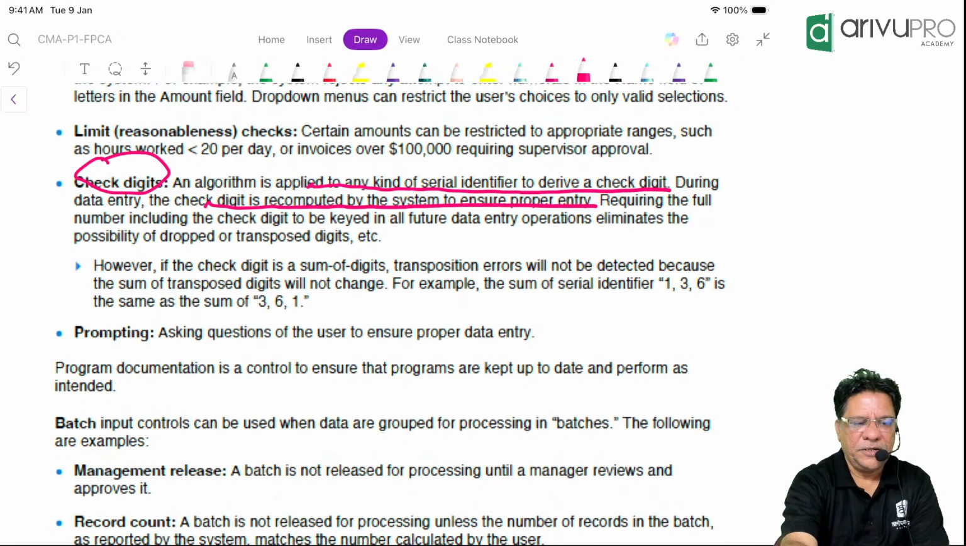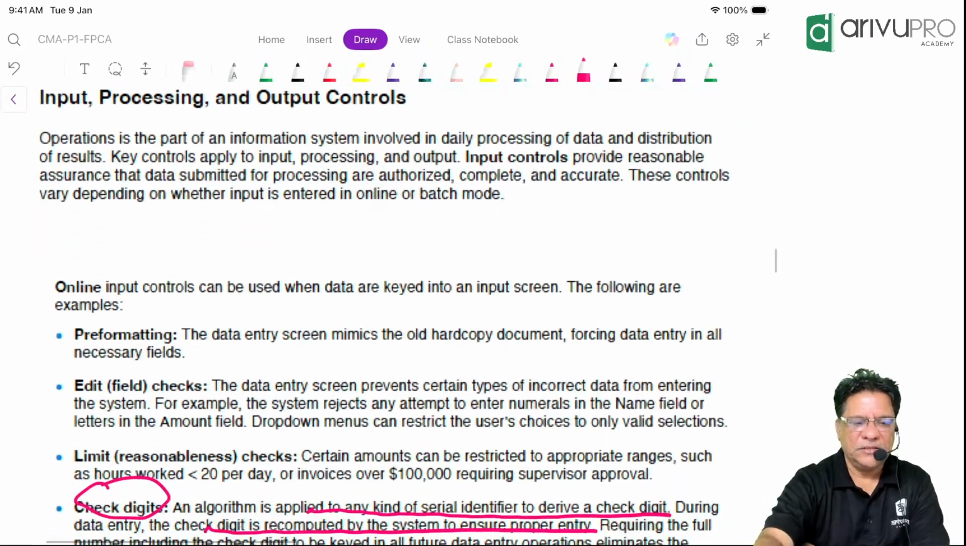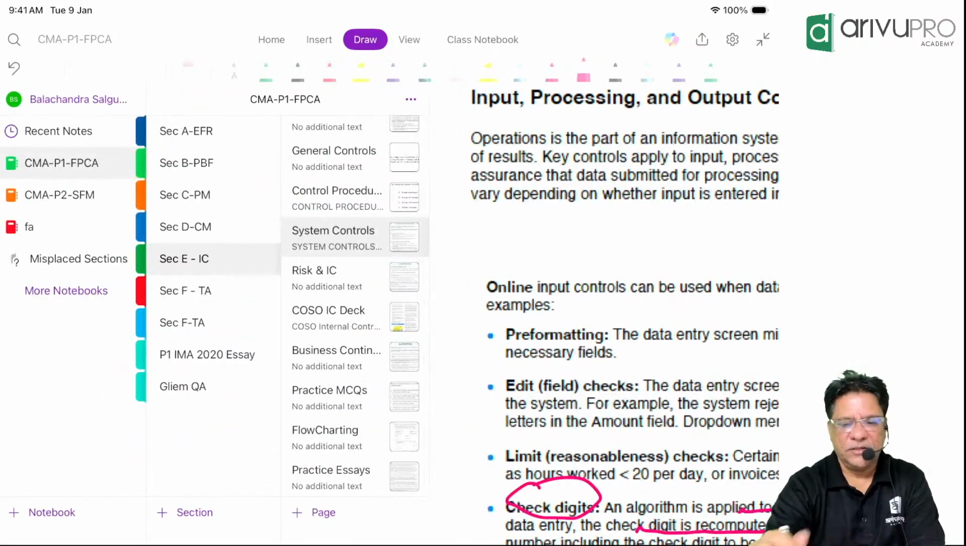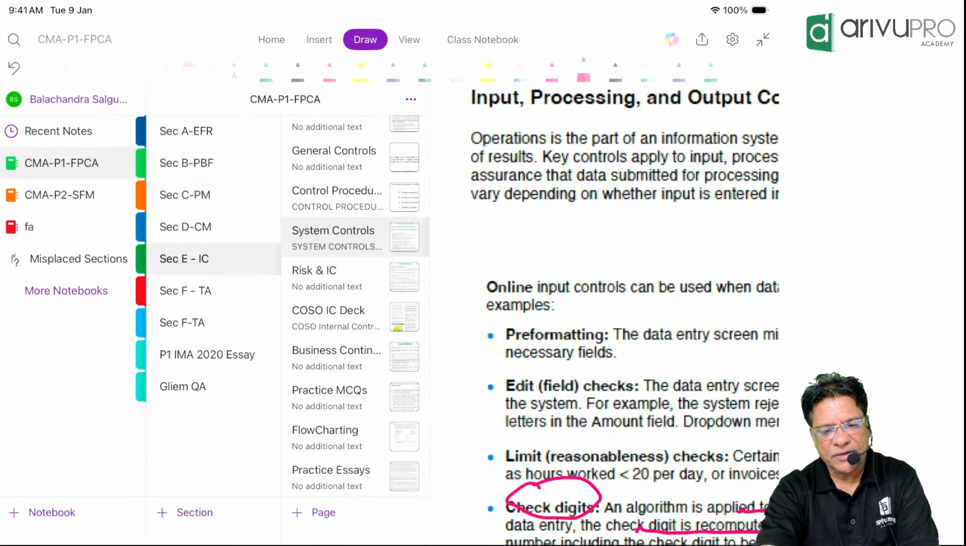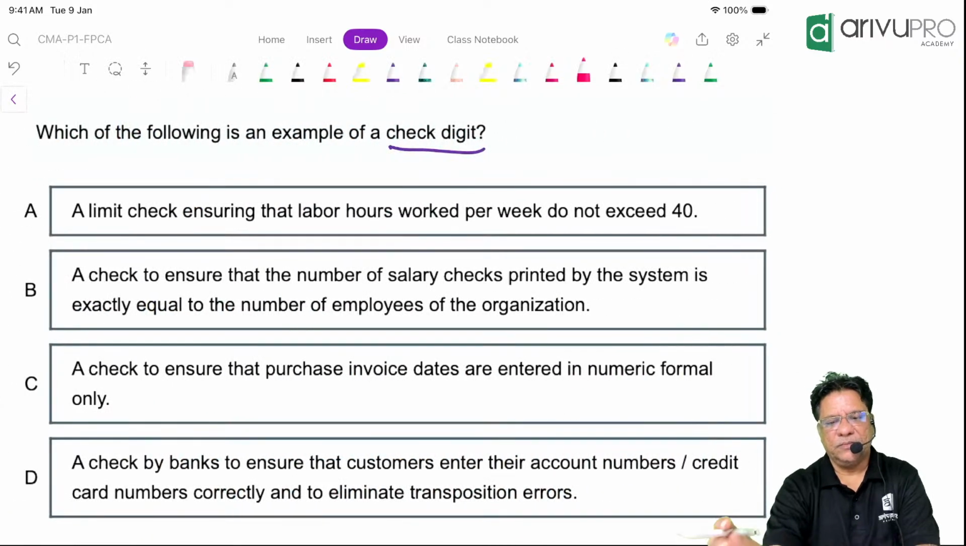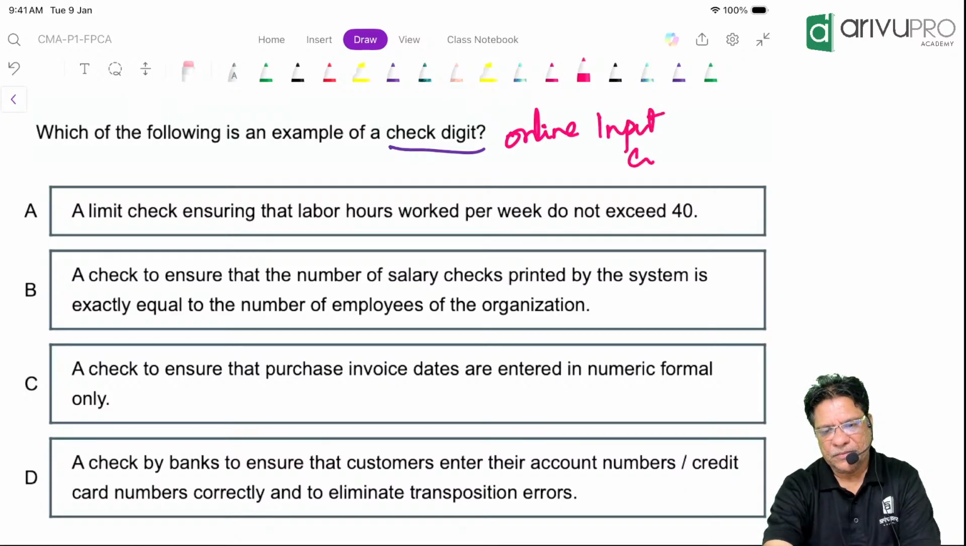Ensure proper entry. This is online input related, okay? This is online input control. Check digit is online input control. Which one is that?